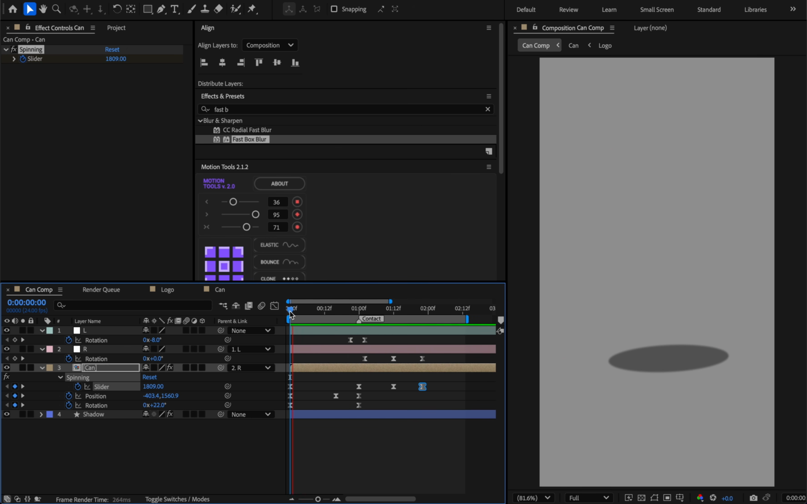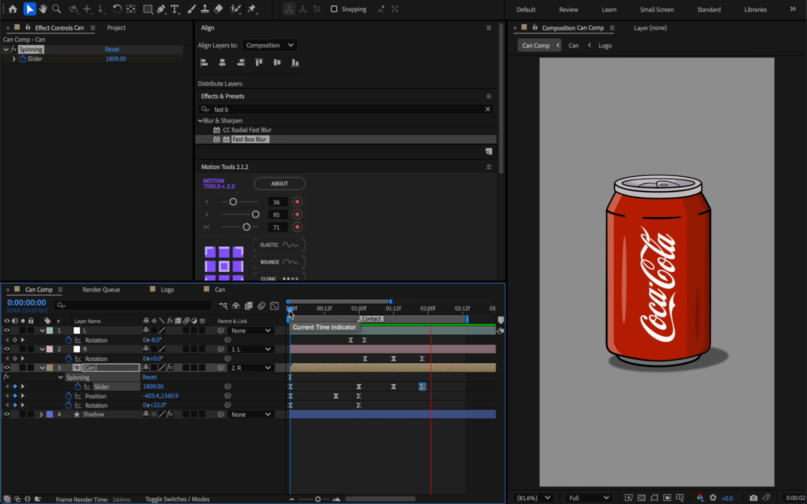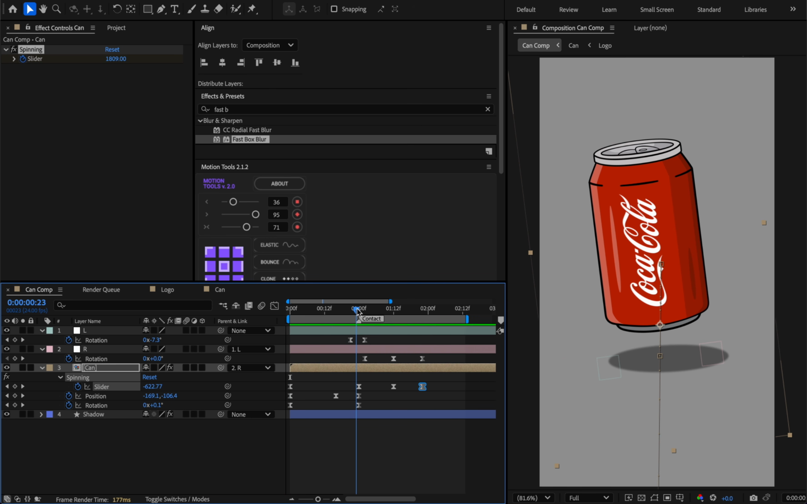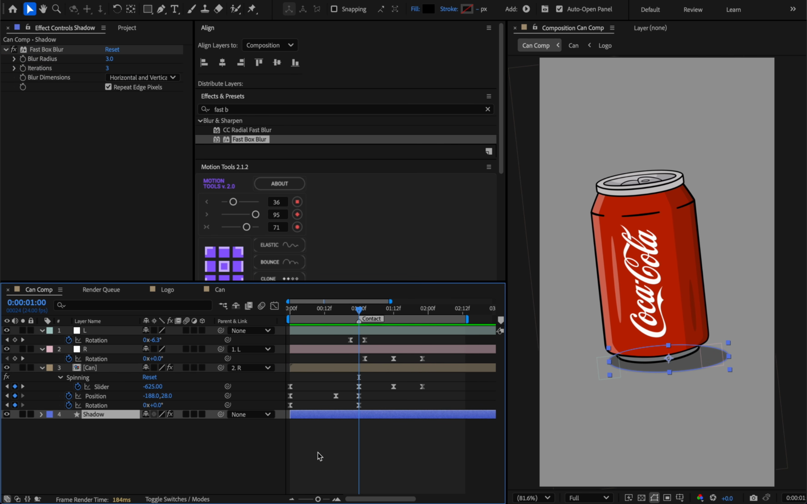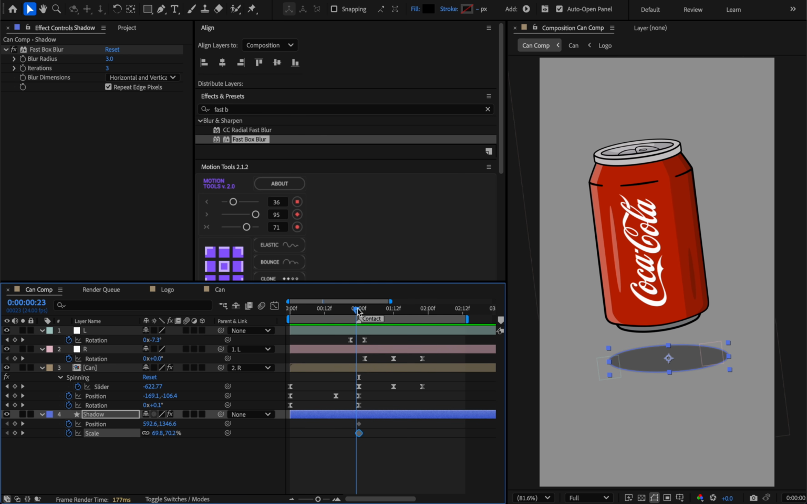We need to animate the shadow with the can. Place the indicator on the contact marker and select the shadow. Press P, make a keyframe. And press the S key for scale and make a keyframe. Go back a few frames to where the can is coming down.